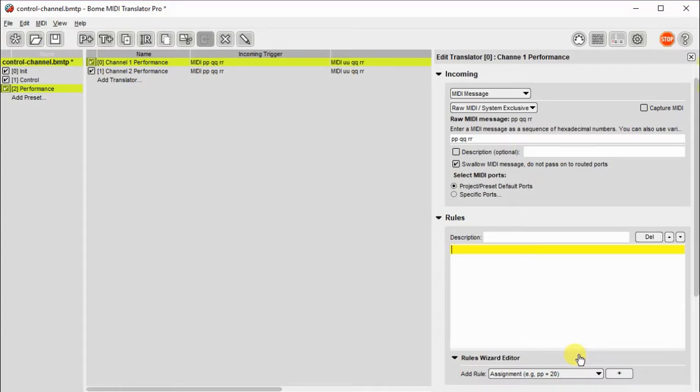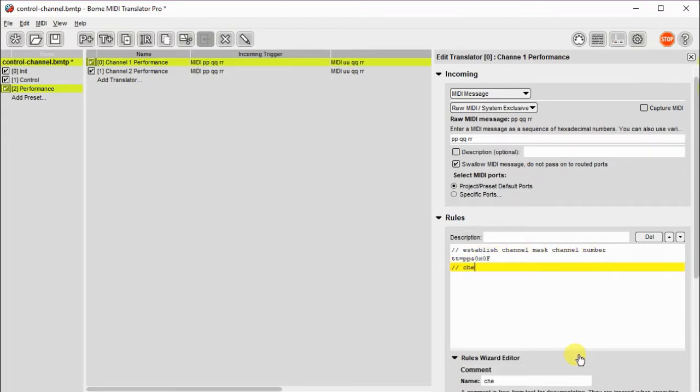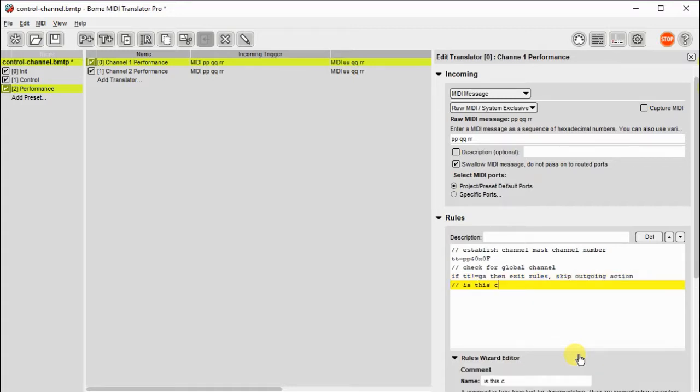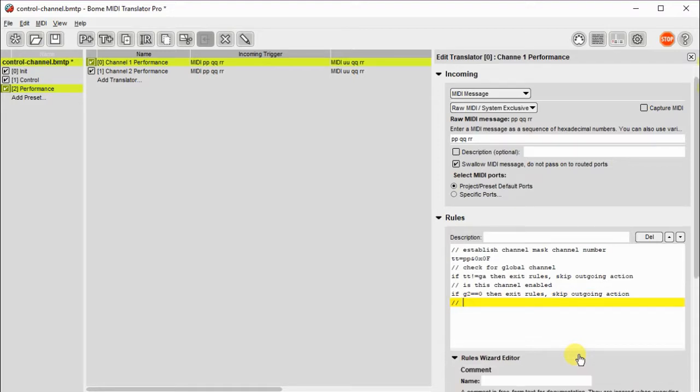So I'm just going to start typing here. And again, we're establishing the channel mask. So this is the same as before. And then we check for the global channel and make sure it's coming in on the global channel. This is the same as before. And then we look and see if the channel is enabled. Here we use G2, so we're using the different channel to see if it's enabled.